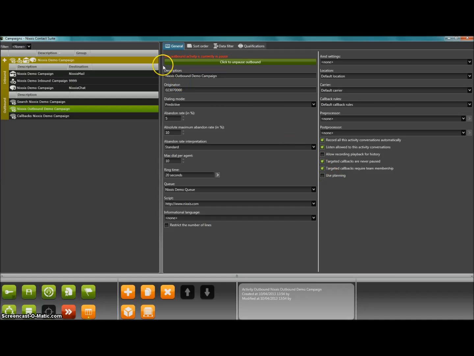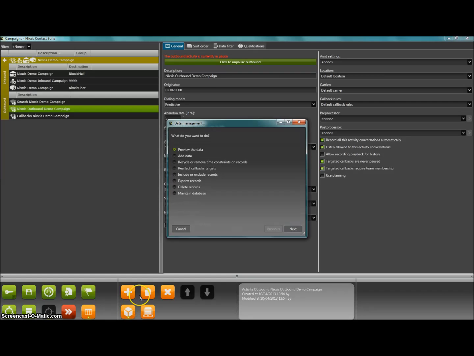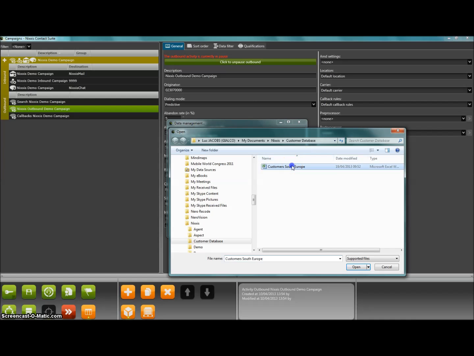One of the major differences between outbound and inbound activities is that outbound requires a database of targeted customers to start interacting with them. We will see here how easy it is to add those to the campaign database. After clicking on the data management icon in the control section, the wizard proposes to perform several tasks. After selecting the Add Data option, the user can simply indicate the Excel or CSV file containing the data for import.